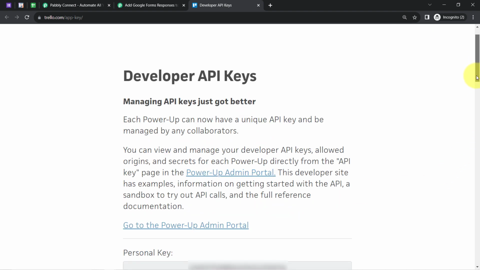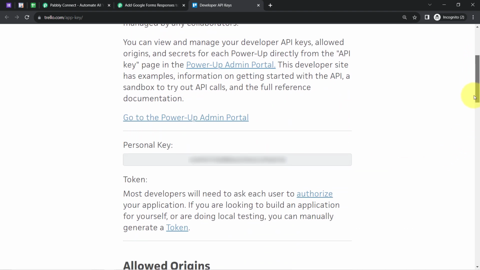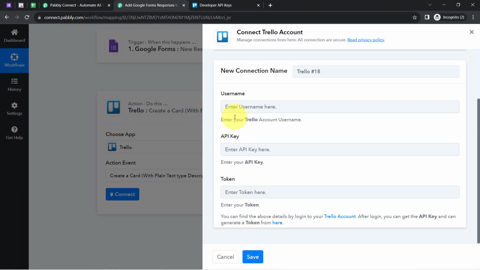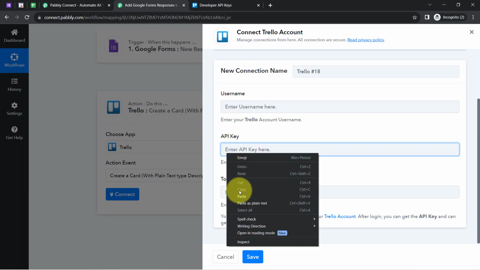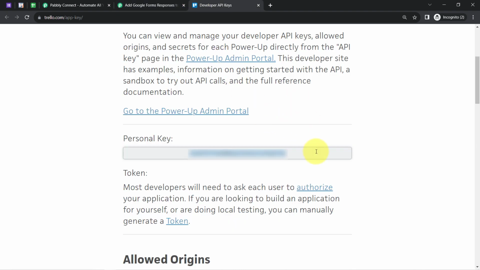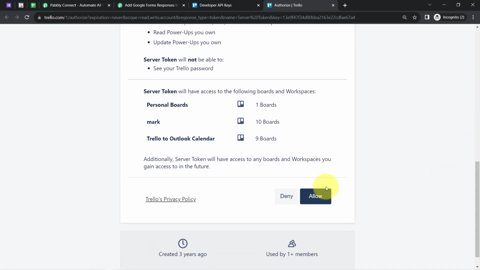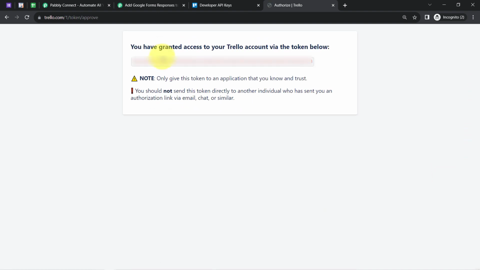Okay, so here you can notice this developer API keys option. Firstly you will find your API key here, so let me first paste the same, give me a second, and after that I'll click on this option. All right, here you can notice generate a token, clicked on that. Now I'm going to provide the permission, clicking on allow.